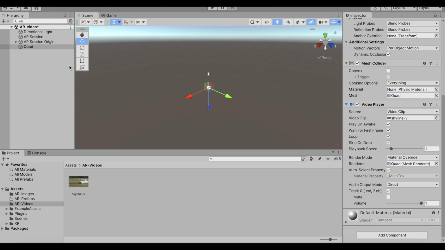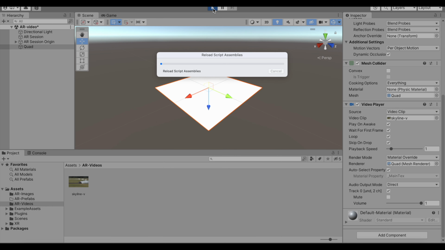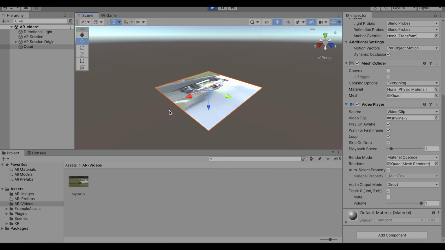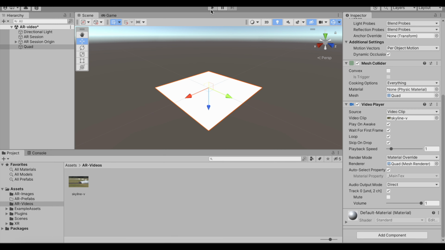So now to test your experience, we're going to click on our quad here. You're going to hover over the scene and press the F key on your keyboard. That'll zoom in where you can see a close-up. Now you'll click on the play button and you'll see the game is black. That's fine. Go back to the scene tab up here and you'll see your video playing. And that's how you know it's working. Now we're going to stop playing it and move on to the next step.